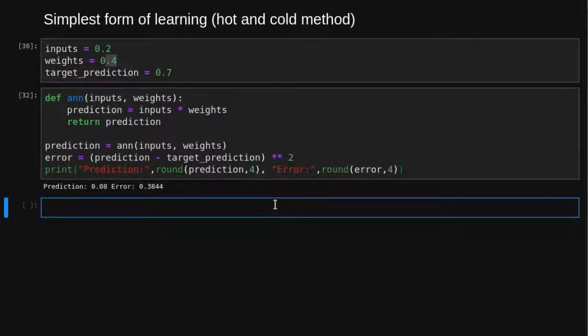So first, let's make a prediction variable, up, that will contain the prediction with a little bit higher weight. Again, we will use our neural network function. It will accept inputs as always, but instead of a weight, it will accept weight plus what? It's an interesting thing that we need to figure out here, because by how much are we going to update our weight?